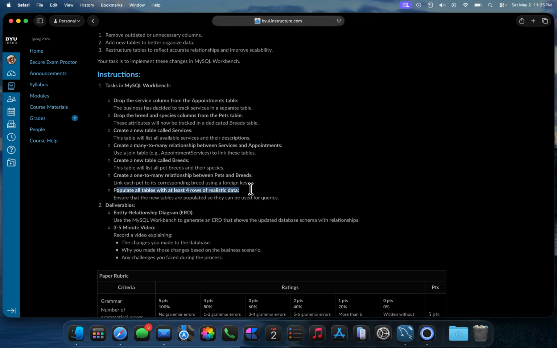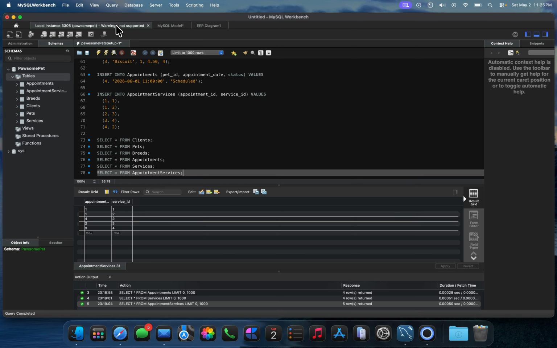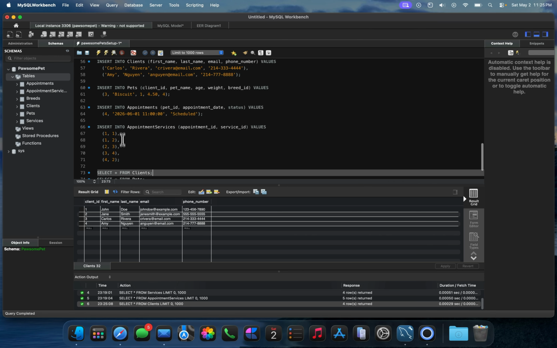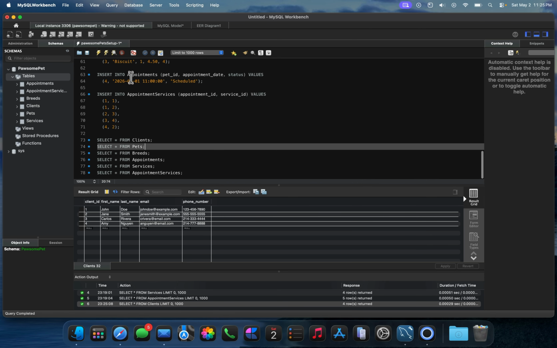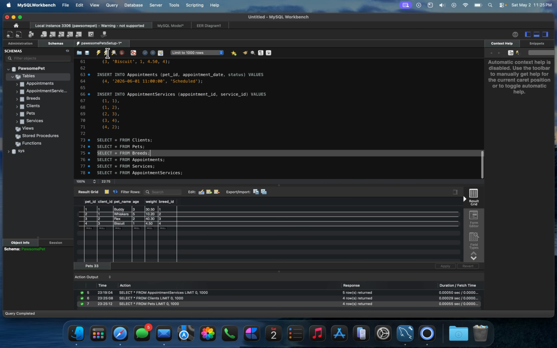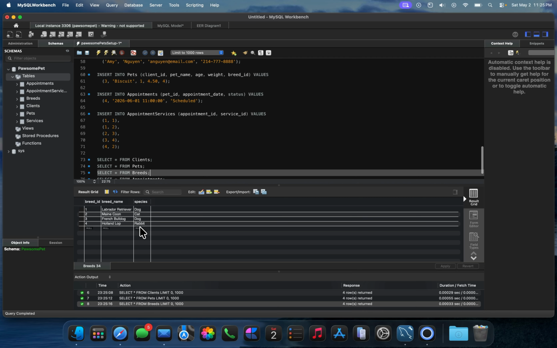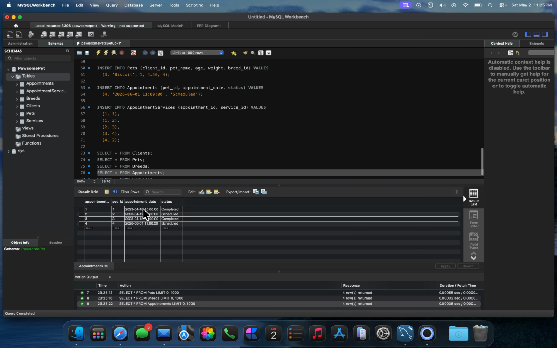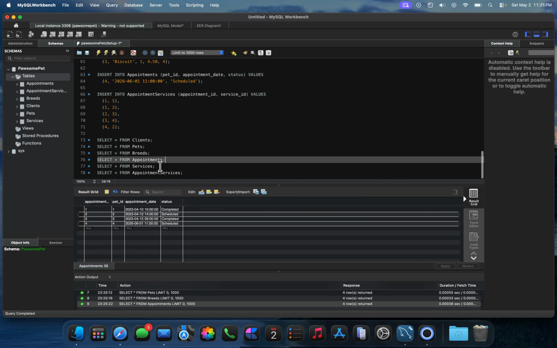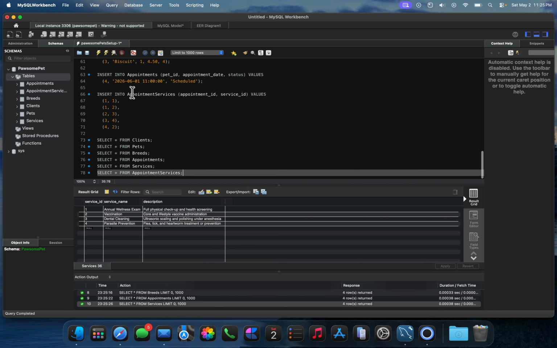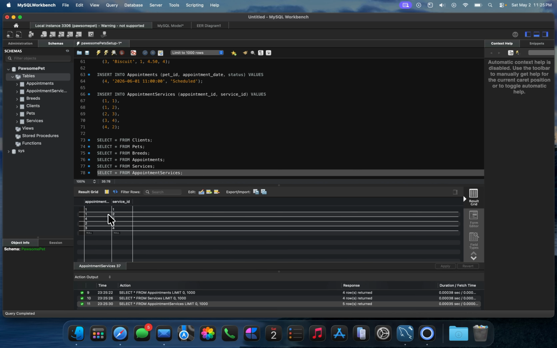Populate all tables with at least 4 rows of realistic data. I will go here and run all of this to show you. So you can see there are 4 clients. There are 4 pets. There are 4 breeds. There are 4 appointments. There are 4 services. And then we've got 4 connections between the appointments and their services inputted in there.